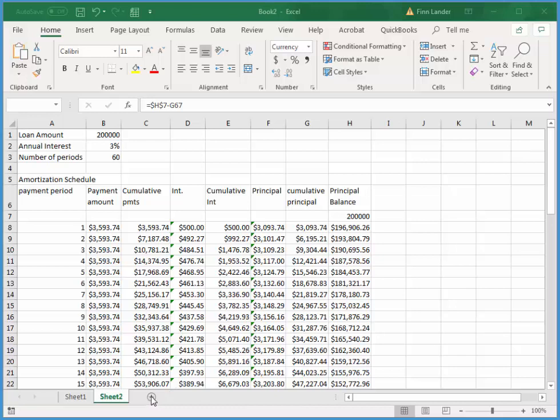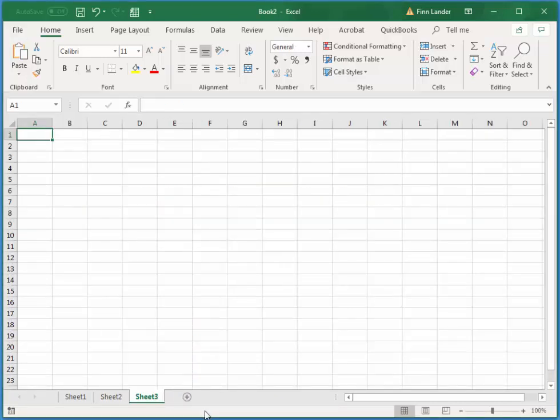So I'm going to create a new sheet here. And I'm going to say loan amount, same arrangement as before. I'll say $20,000. And annual interest rate. I'll say, just imagine this is our credit card, 18%. And number of periods. So again, we'll do 3 years.